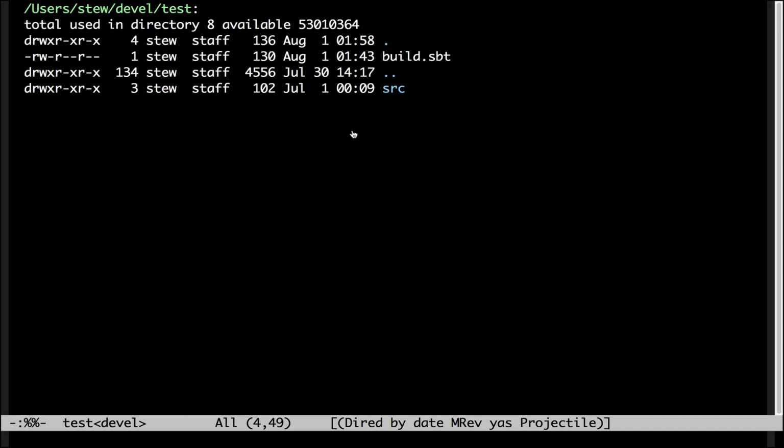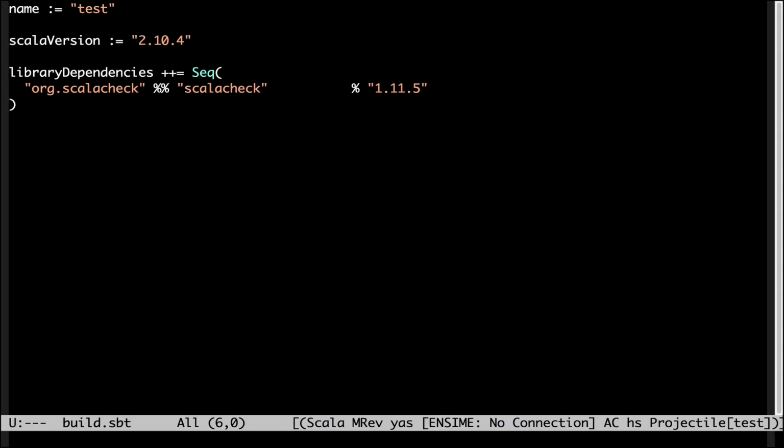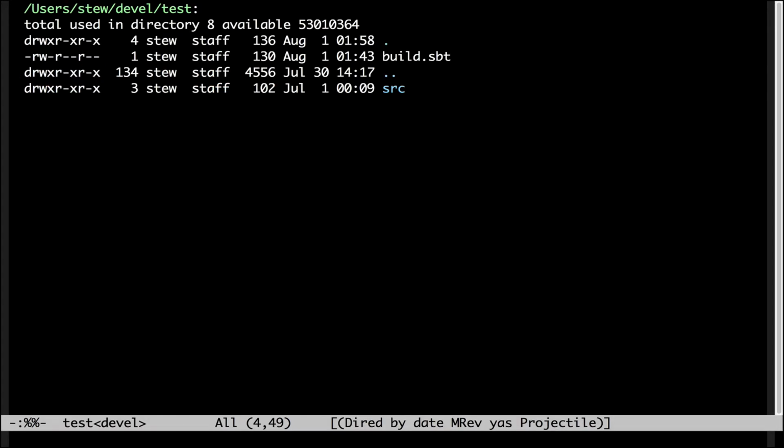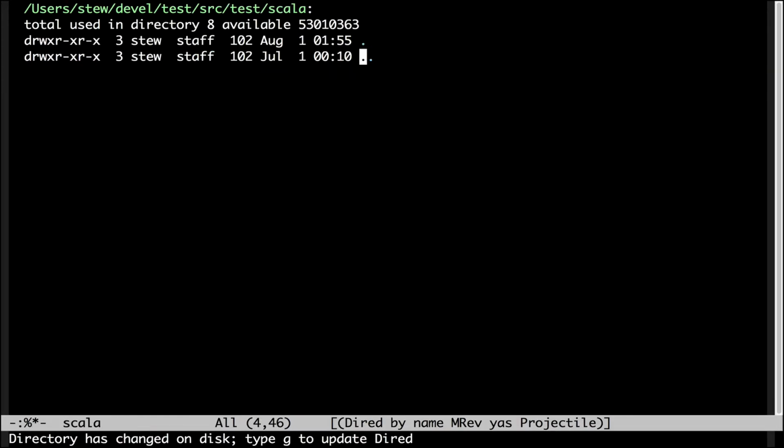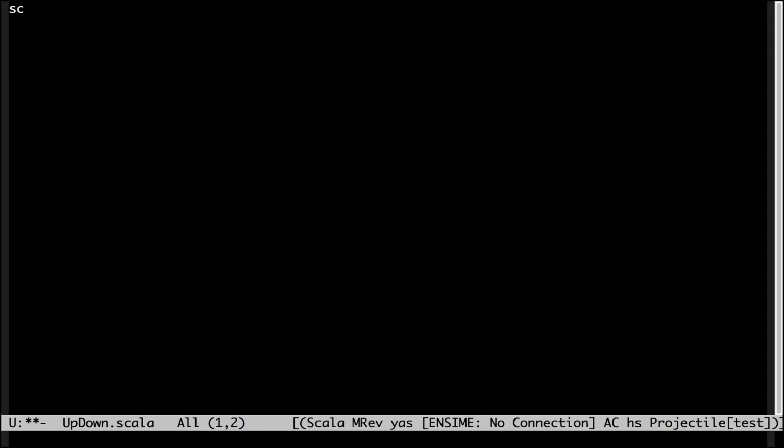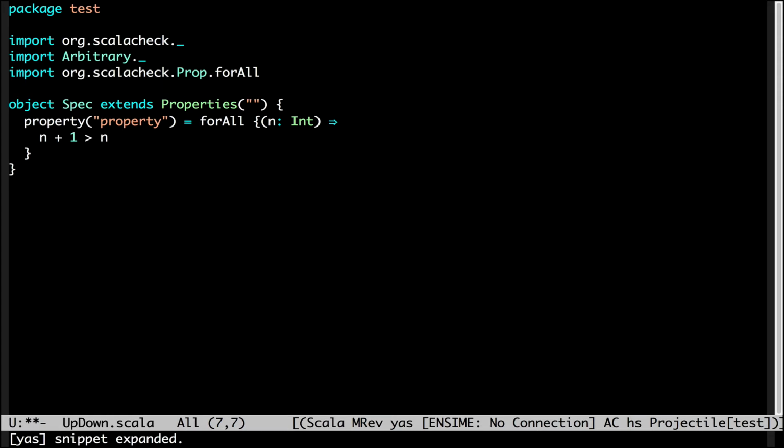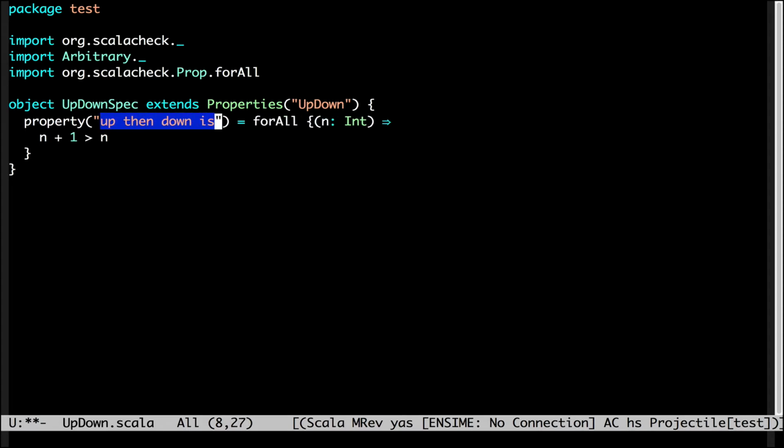with Scalacheck in a small project. If you look at the build SBT I'm going to start with, it does nothing but import the Scalacheck library. We're going to create a single test. We're going to call it updown.scala, and it's going to be a Scalacheck test. It's going to have a single spec called updown, and it's going to test a single property, which is that up, then down is the same as down.